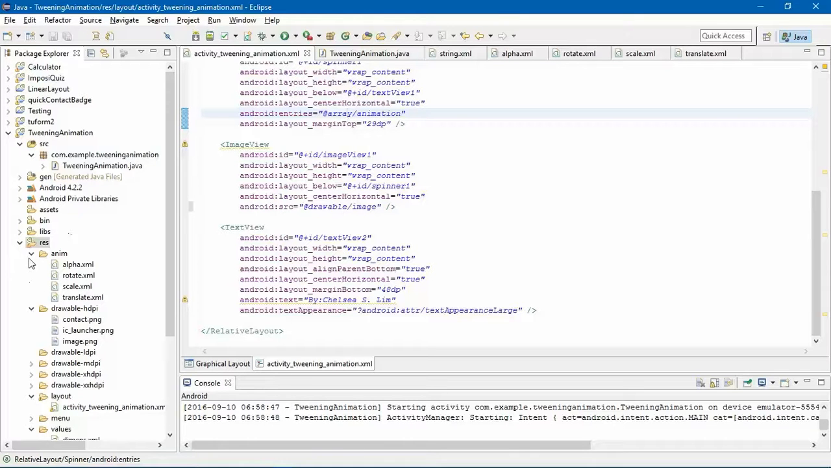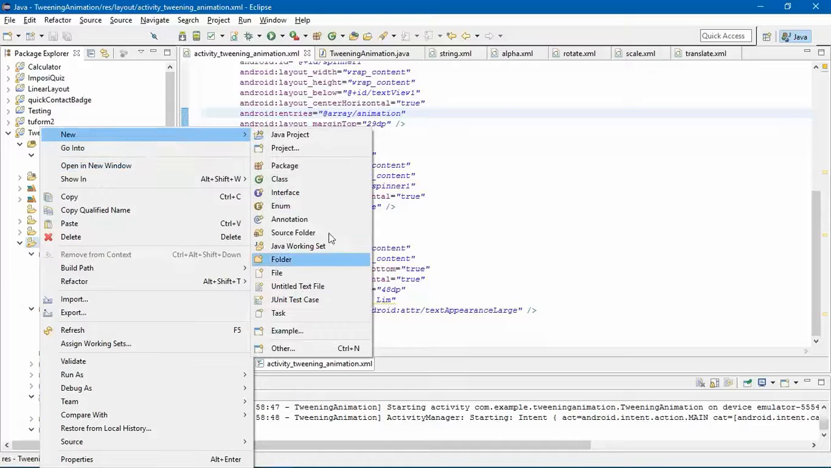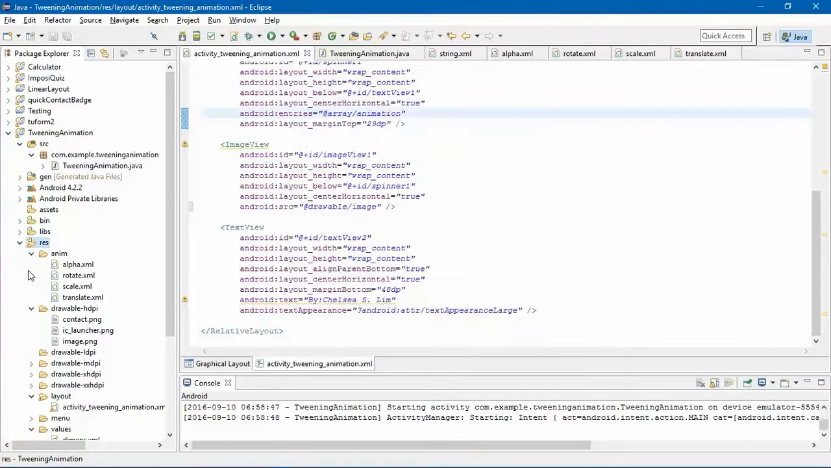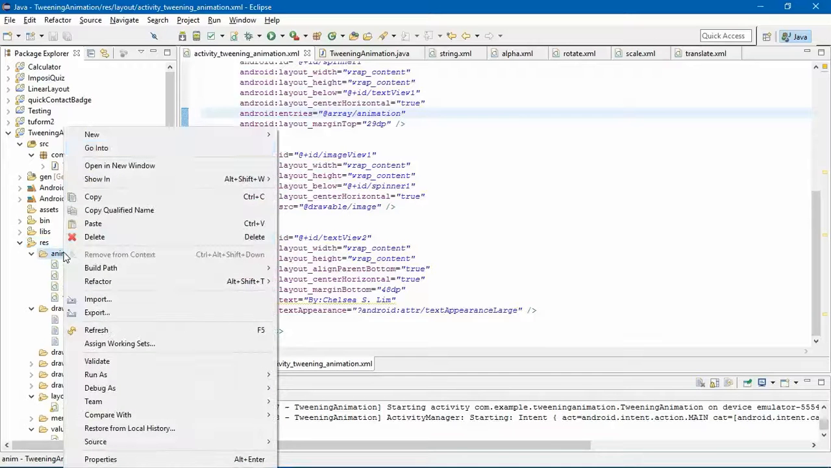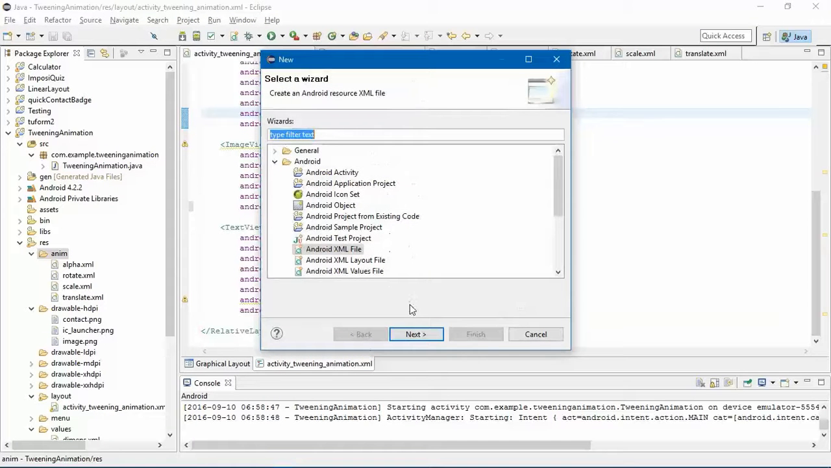So in resources, you will right click it because it doesn't have any built-in anim folder. So resource, new, and then folder, then type what the folder name is, then just click finish. Then in this folder, create XML files. In creating XML files that you will use in animation, just click new, other, XML file.